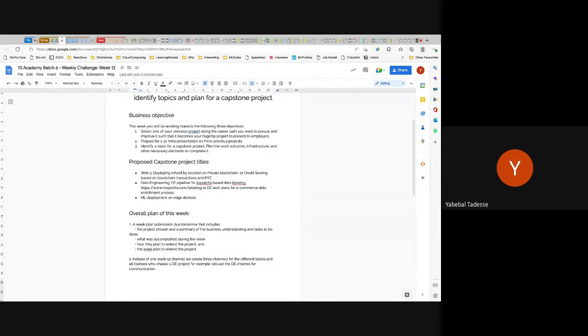And another one is credit scoring based on blockchain transactions and KYC stored in the blockchain again. So that's a new type that is coming, and you could also plan in that area.